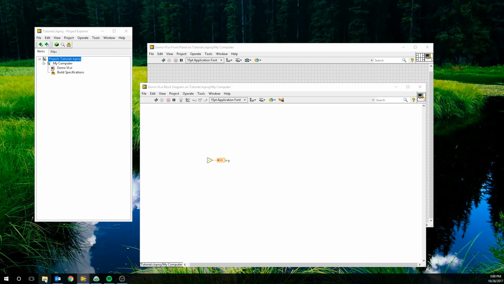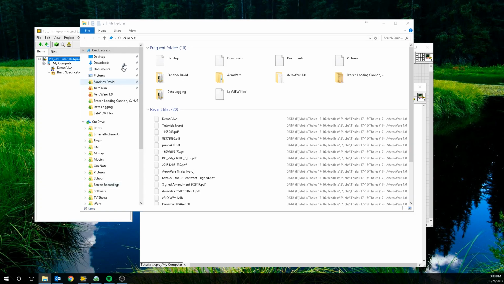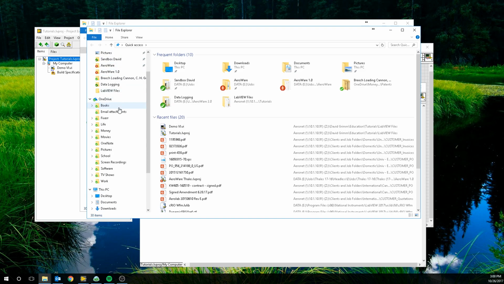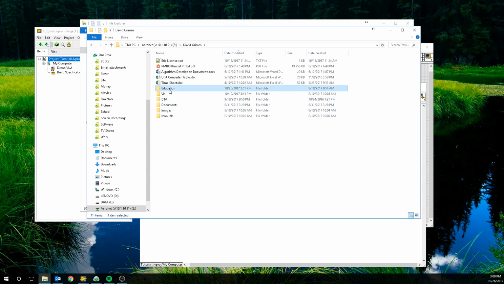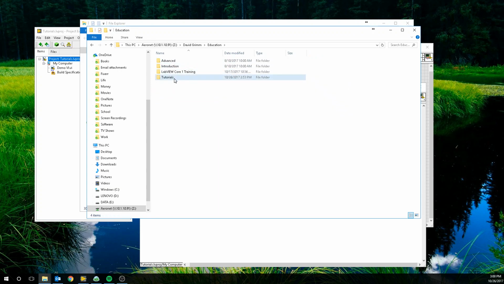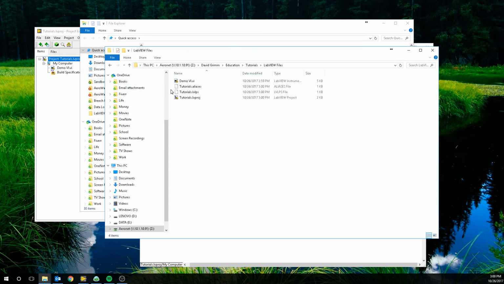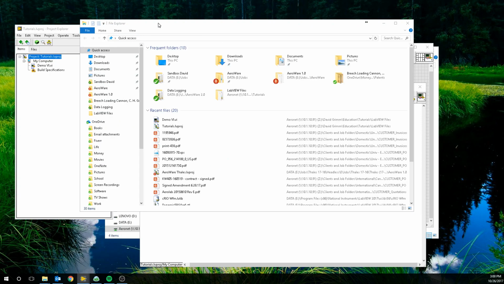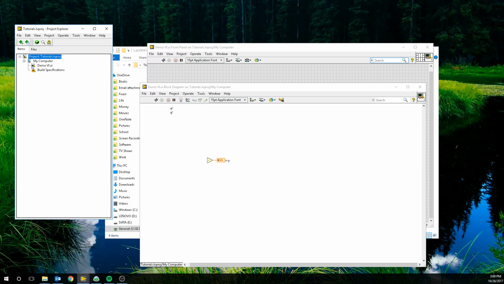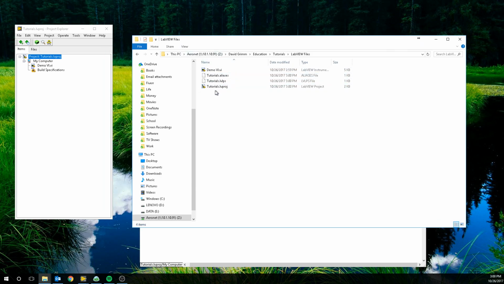So let's just look real quick at the actual files that this created. I'm going to navigate here real quick to where I put this. Education, tutorials, LabVIEW files, and this is what was created. So you can see this is basically a copy file for file of what is in the project folder, the project explorer. So you can see here we have the main project, and that's a LabVIEW project file, tutorials.LabVIEW project.